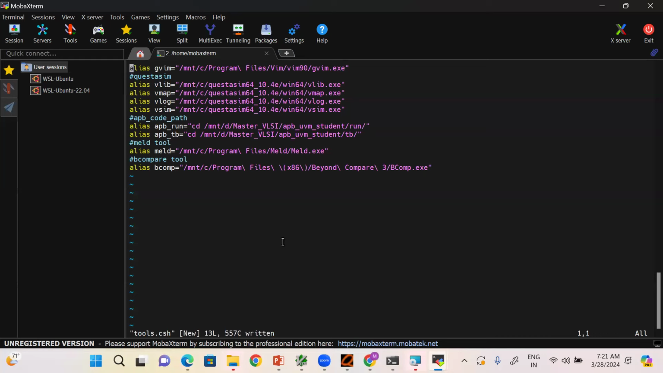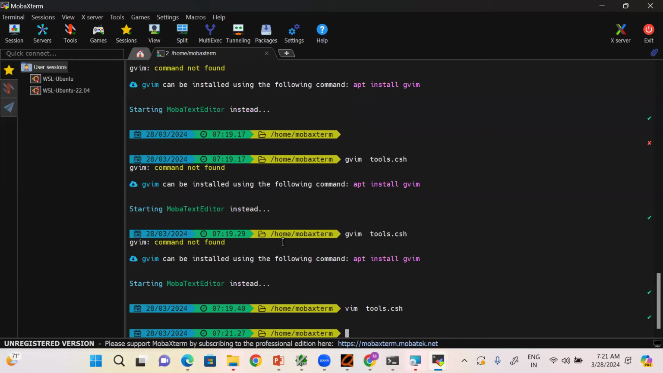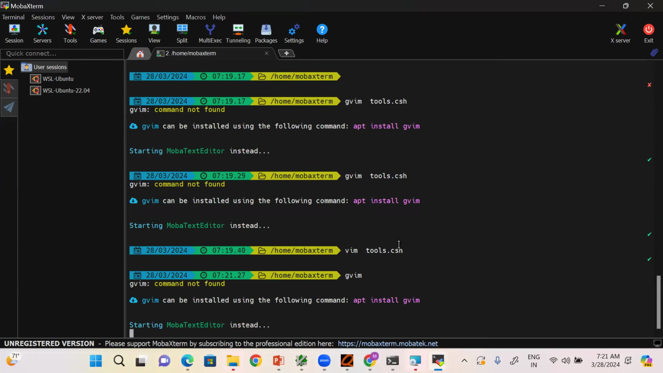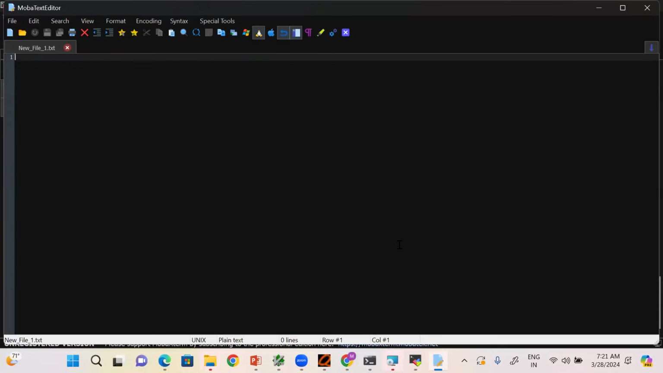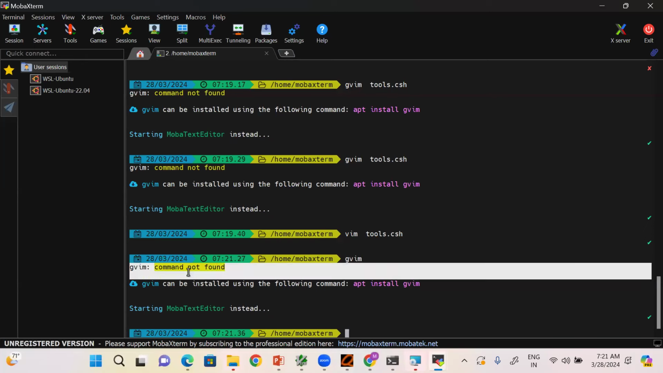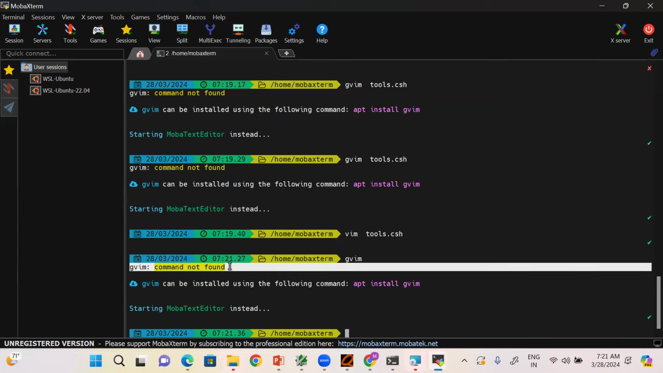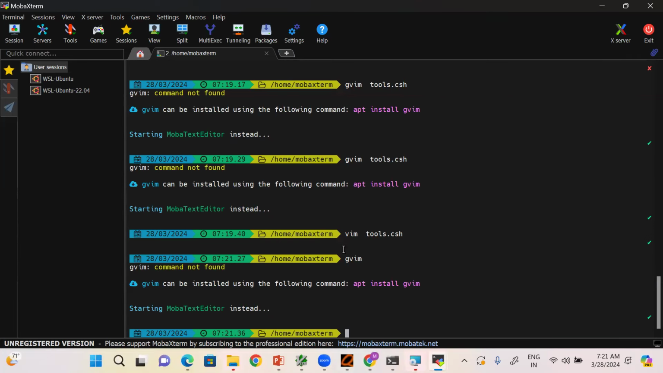See, paste I have done. Ctrl S, I have saved it. Now see, once again I'll just show you. Is GVim working? Not working. Command not found. Correct. See here, what is the GVim you are getting? Command not found. Correct. I'll do one thing. I'll source it. Source.